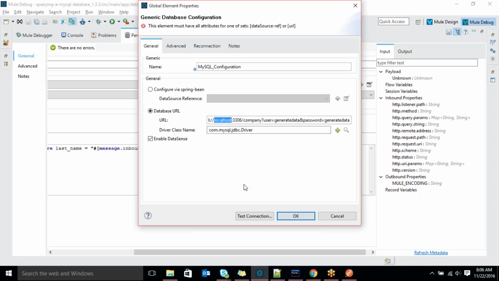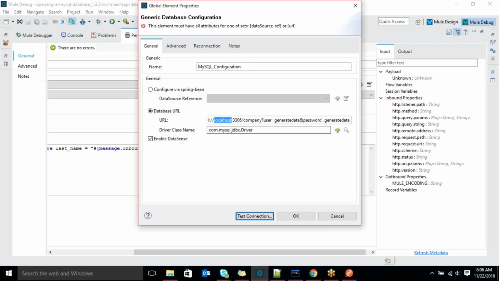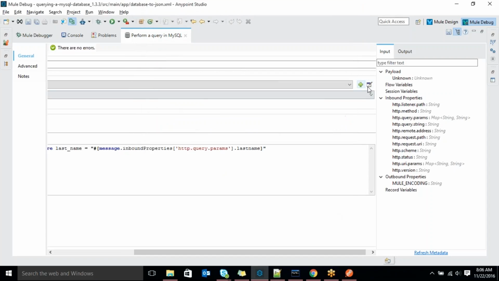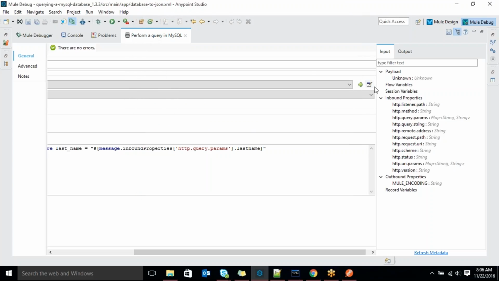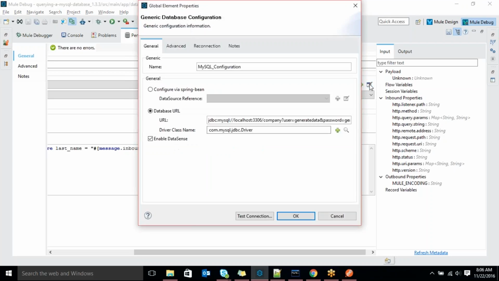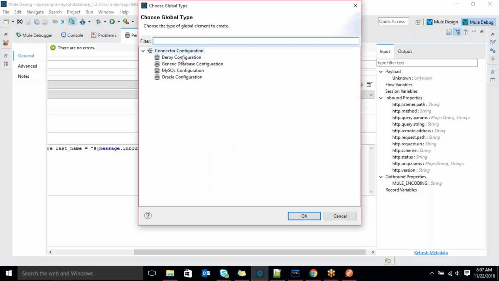Okay. Once we click the test connection, we can see whether the connection is established or not. Next, the configuration is done. Here we have to choose our required database. I already filled it, that's why it's not asking. While filling for the first time, it will ask which database.